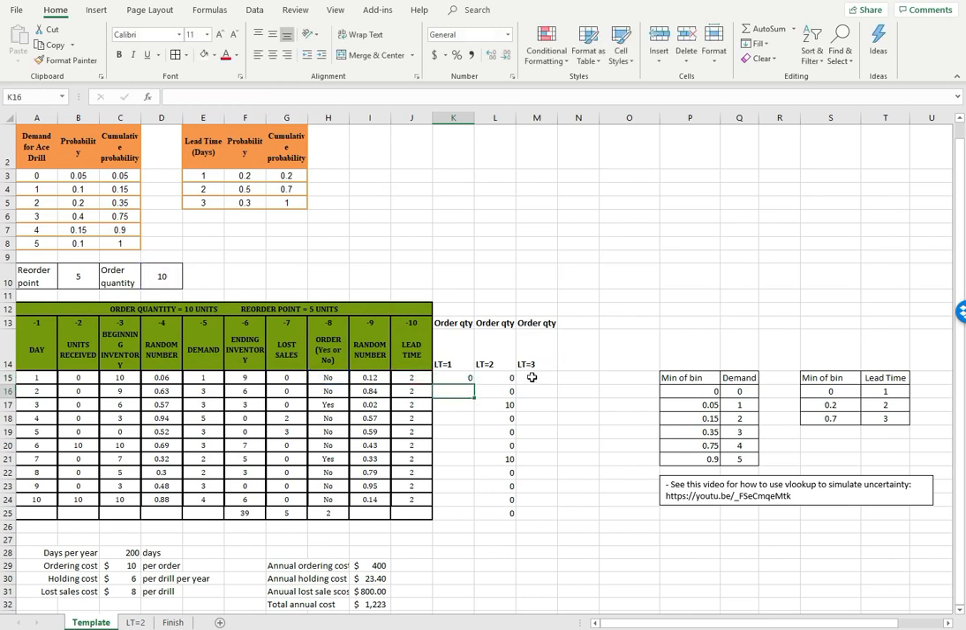Okay, likewise I can copy this formula and paste it here and just fix a reference and make sure this is 3. Lead time should be 3. Okay, so now I have these 3 cells ready.